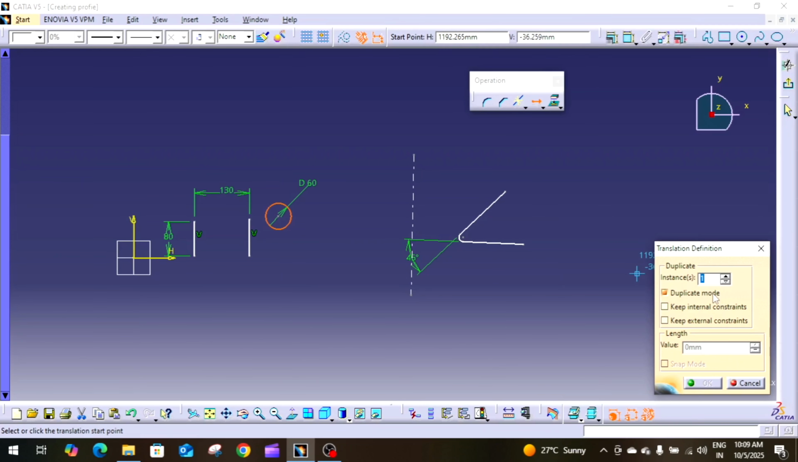select the duplicate mode if you want to create duplicates 2, 3 and change the instances. This will create the number of items you want to create. And also this mode is keep internal constraints. If you select this one, then the dimension 60 will be available to all the newly created entities. If you did not select this one, then this will not create the dimensions available in the original entity.